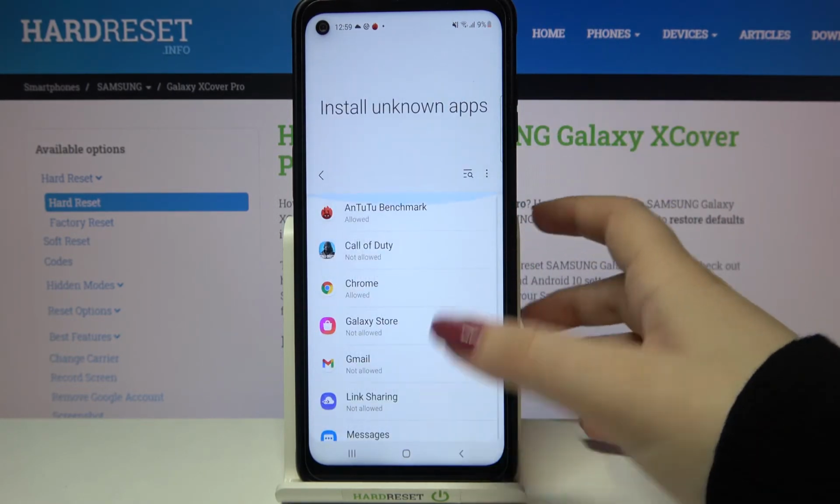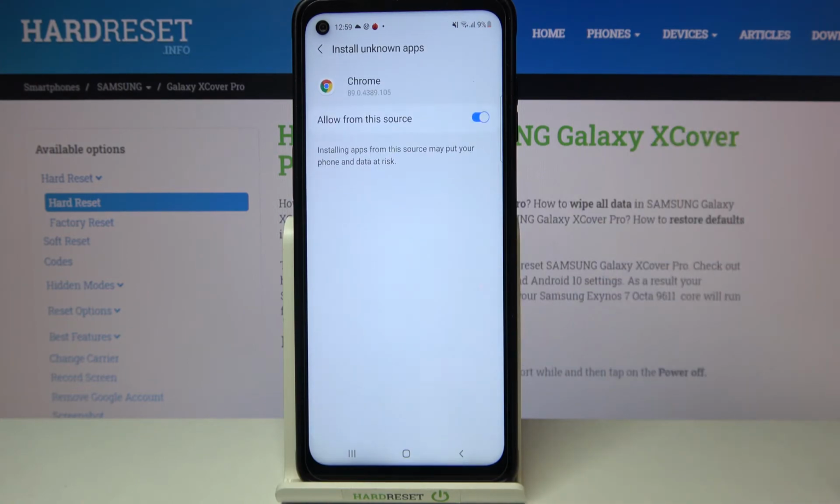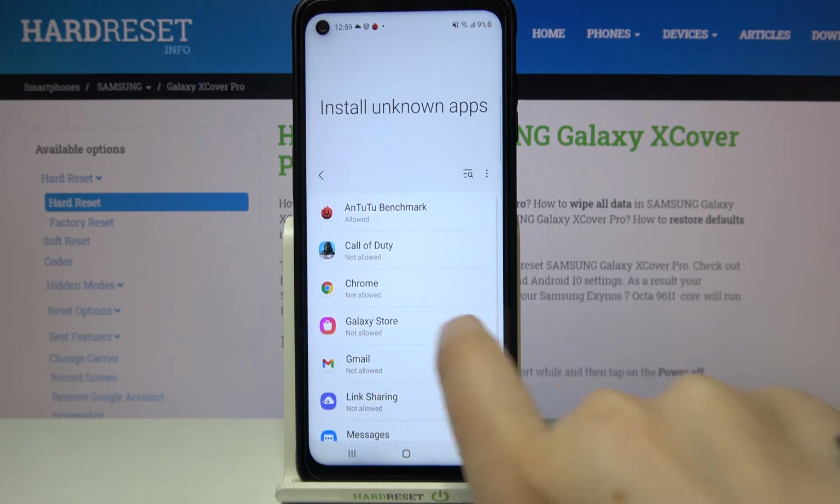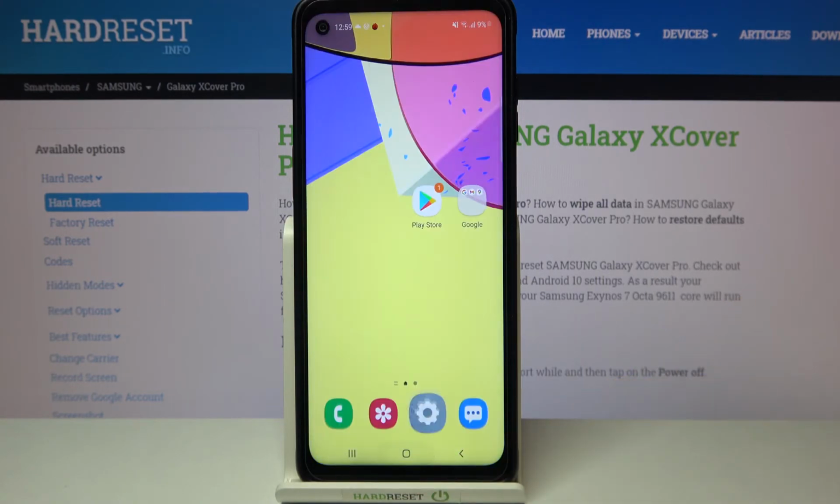Of course you can turn it off whenever you want. Just go back, tap on the app and tap on the switcher again. After getting back, it immediately changes. So actually that's all. This is how to allow unknown sources in your Samsung Galaxy XCover Pro.